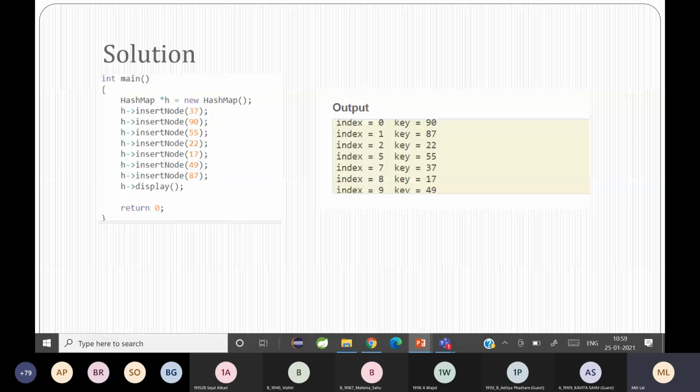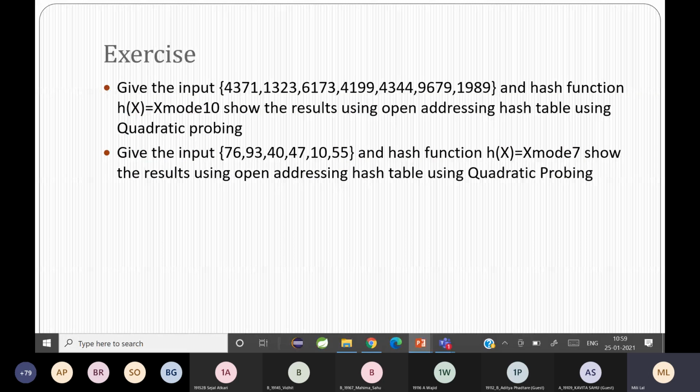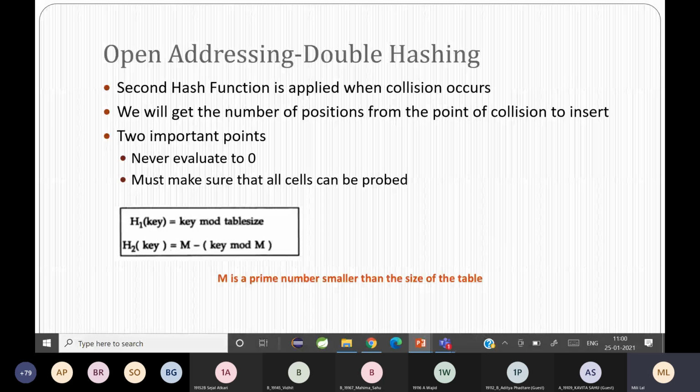Okay. So I've given 2 questions which you will have to do as homework and show to me in the next class. Now going to the next kind of hashing under open addressing. This is the third type, called double hashing. That means we'll use 2 hash functions here. Whenever a collision occurs, we apply another hash function.